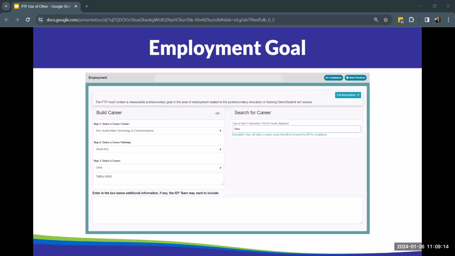In the example on the screen, "Tattoo Artist" has been typed in as an "other" employment goal. This goal is specific and identifies the career that the student wants to pursue. Instead of using the "other" option, the IEP team could select the career cluster, Arts, Audio, Video, Technology, and Communication, the pathway of Visual Arts, and the career of Artist and Related Worker, All Other, and then further explain that the student plans to be a tattoo artist in the additional information text box at the bottom of the page.